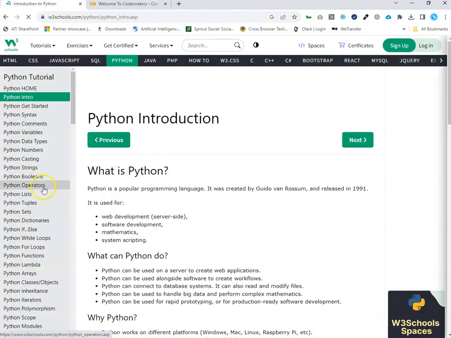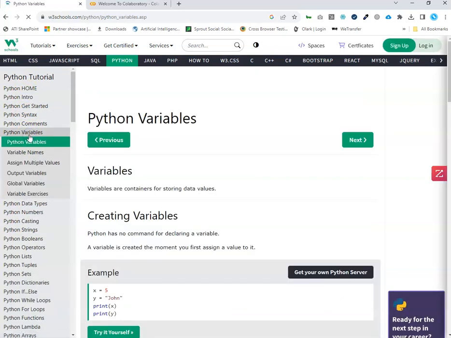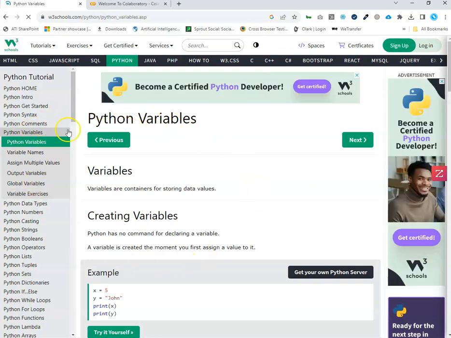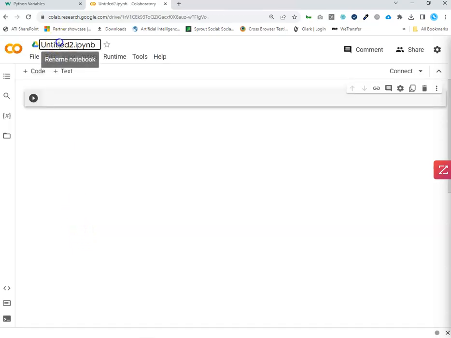I'm going to click on that specific URL, and as soon as I click on that, I can see the table of contents appearing over here. I have to click on Variables. Once I've landed on this page, I'm going to open my Colab. I just type colab.research.google.com, and now I'm going to create a new notebook. I just click on New Notebook because this is related to variables. I'm going to name this notebook variables. I just removed Untitled and named this thing variables.